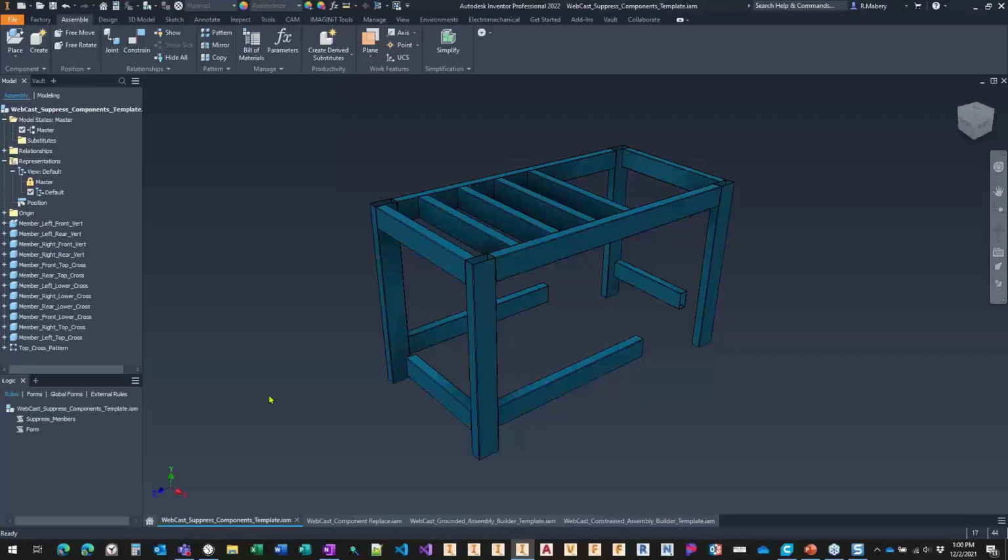look at things. So the first thing I want to discuss is the suppressing components method. This is one of the older methods and main methods, used to be, for building or controlling assembly.